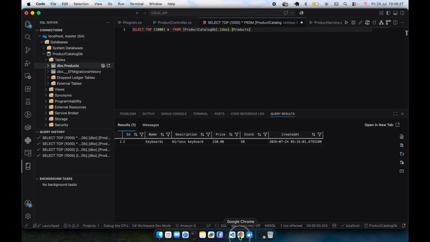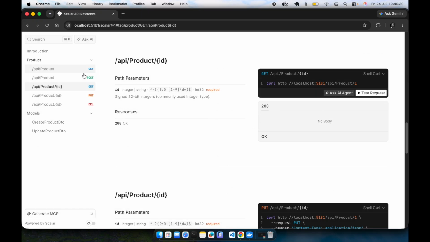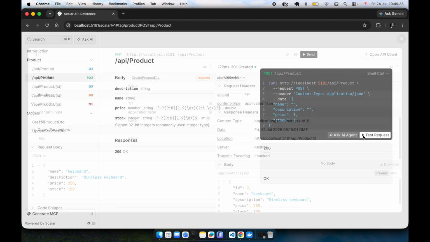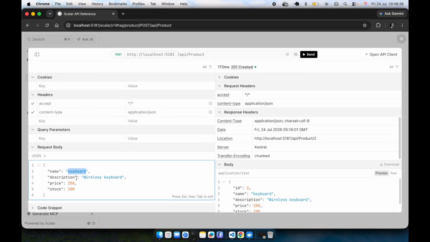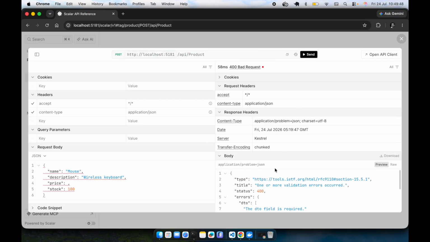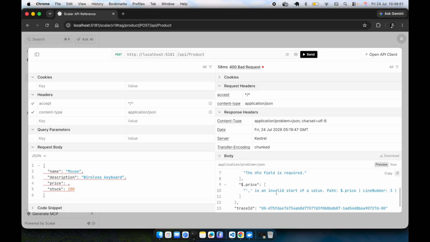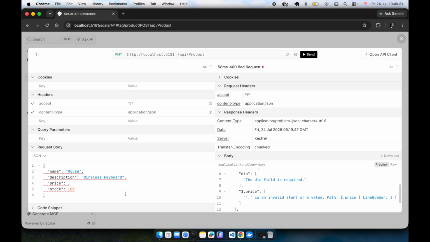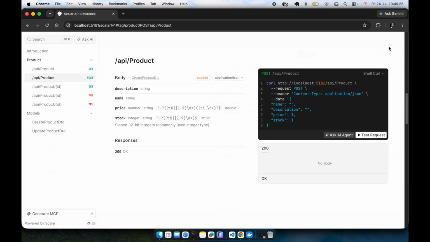Now let's do one more error check. Let's say I want to create a product without some of the values. Let's say I don't want to provide any value in name, or let's say we will have mouse over here, but not price. One or more validation errors occurred. So these are the validations. The price needs to be provided. All right, so I think we are done with this application.